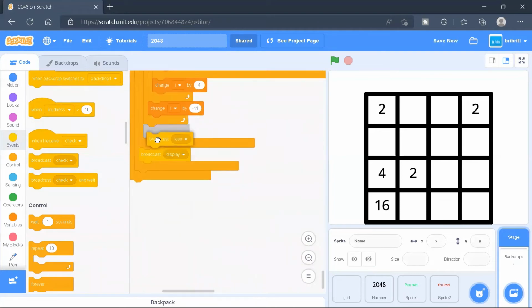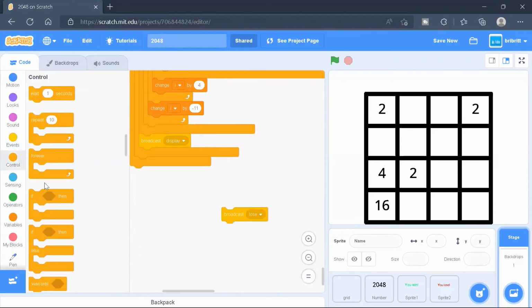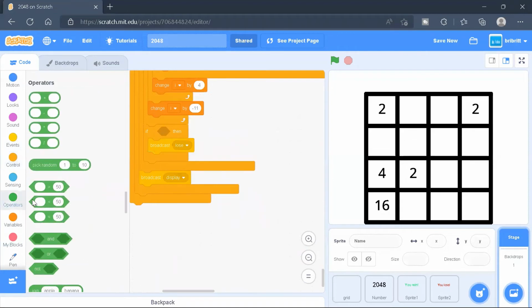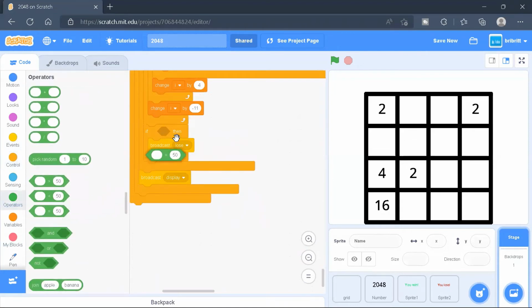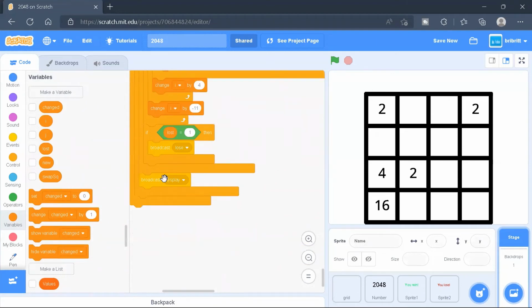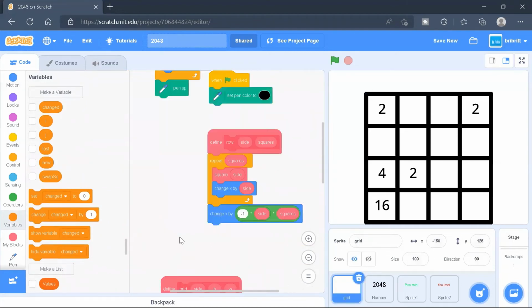After that, if loss is equal to 1, which means that the player indeed lost, then we'll broadcast lose. After that, we'll be broadcasting display. Let's go to the grid.